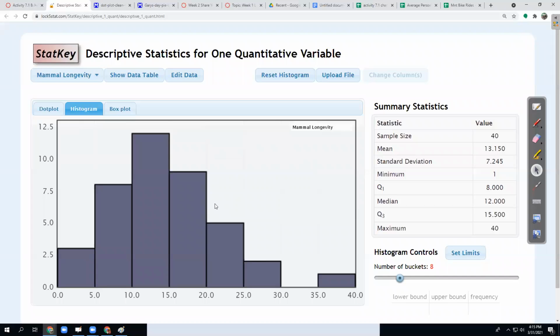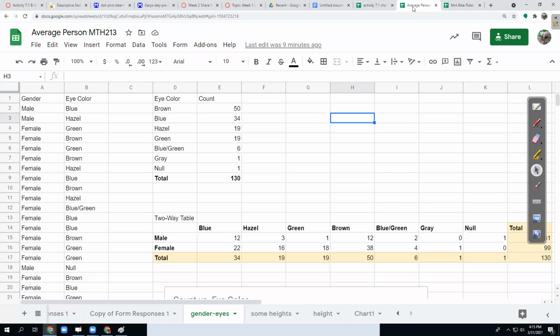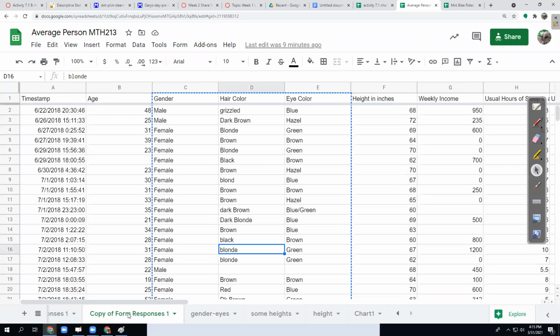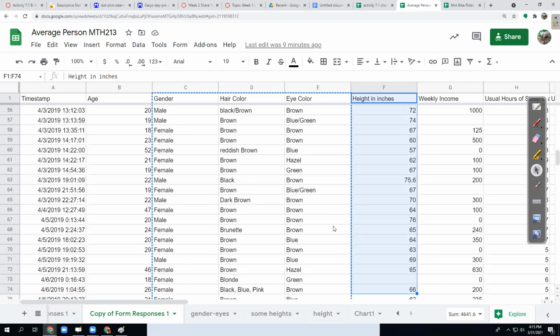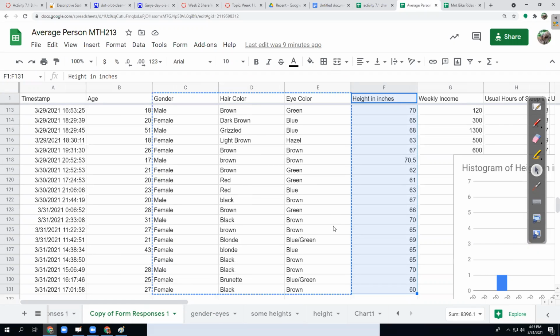You could take your own data and plug it in here. So if we go back to the average person chart and we go to the copy of form responses, we could grab all of the heights. So we just do that by clicking here, and then to get all of them, Control-Shift down arrow should look for the bottom of the list. And you might have to click it a couple of times if people left blanks. So I had to do Control-Shift down arrow a few times there. If I copy that, I can then go back to Statkey and give it my data.